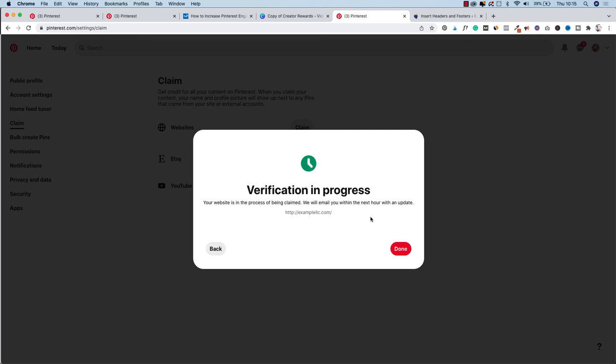Once your site has been claimed, you can remove the HTML tag from your website source code, so the head section where we copied that in, or you can leave it there. Your claim will only be removed if you make changes to your website in your Pinterest settings. So you only have to claim your website once and you're good to go. So we can press done here.